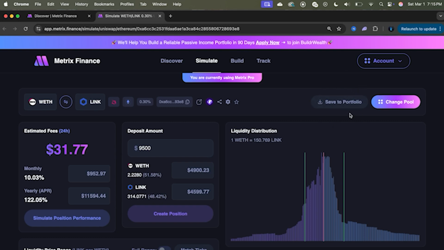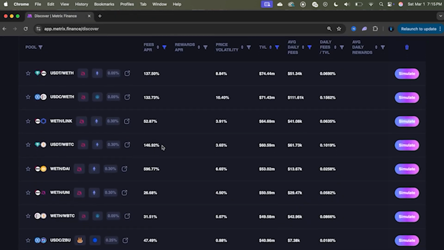Remember, I'm not a financial advisor. There are risks to this DeFi investing. I'm just showing you the software here and sharing my opinion. So we can go back and look for some more pools.